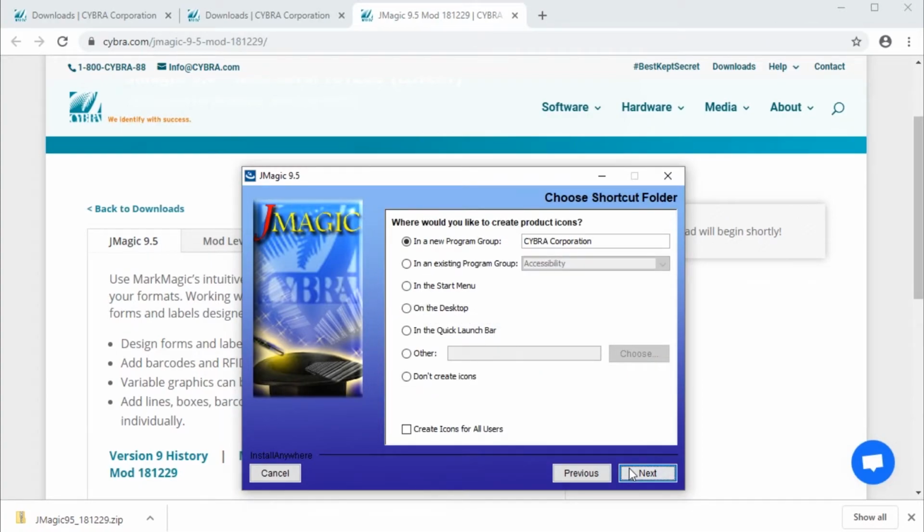Now, define where you would want the shortcuts to be created. If you already have a program group named Cyber Corporation on your machine, this will be the default location. You could also create a new program group, or place the items in the Start menu, or on the desktop instead. For this tutorial, I am going to create a new group with the default name Cyber Corporation.